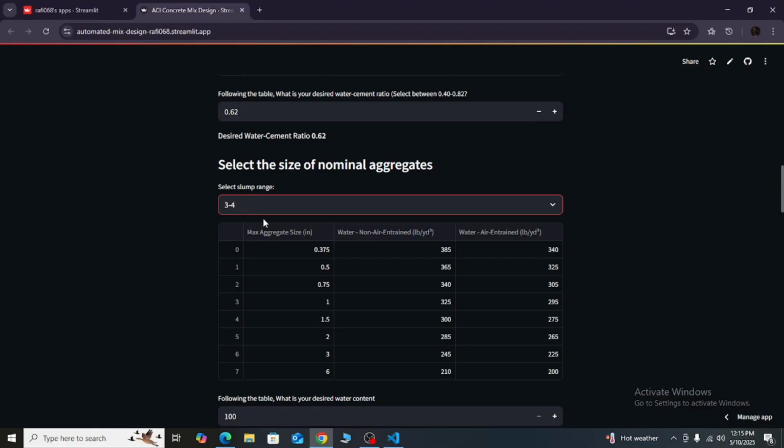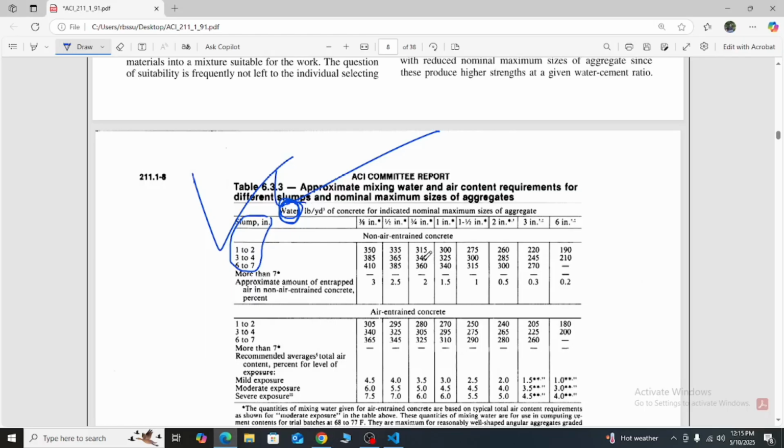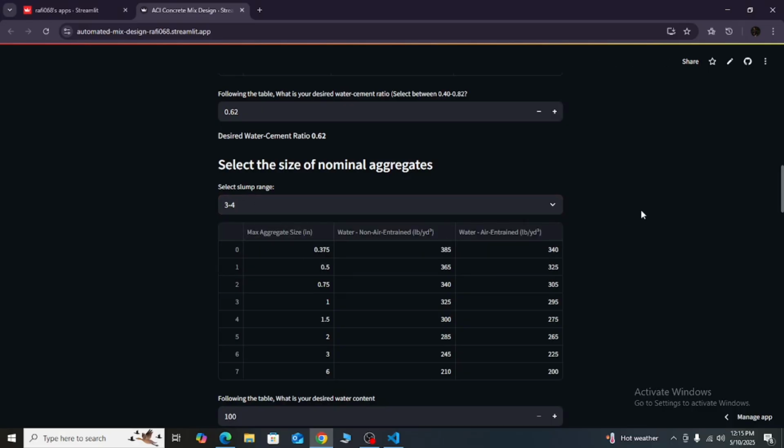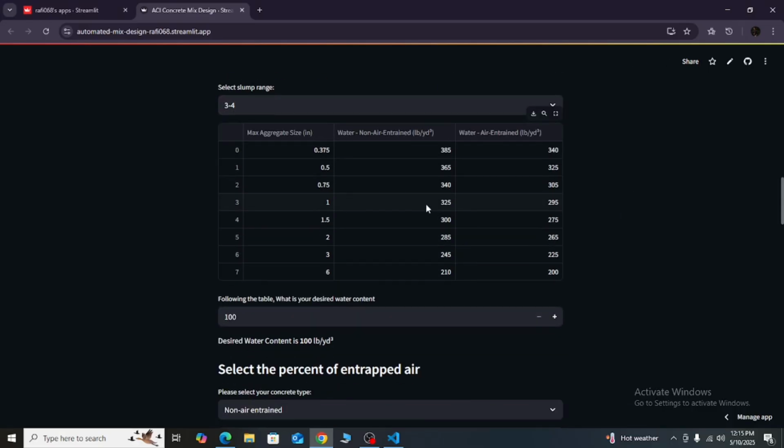Please check, if I select 3 to 4 inch here, the values are changing, and if I select 6 to 7 inch here, the values are also changing. Everything is changed related to this table. Okay, so we are putting the value here, 3 to 4 inch, as our slump value is 3 to 4 inch, and after putting the value we have to select the maximum aggregate size.